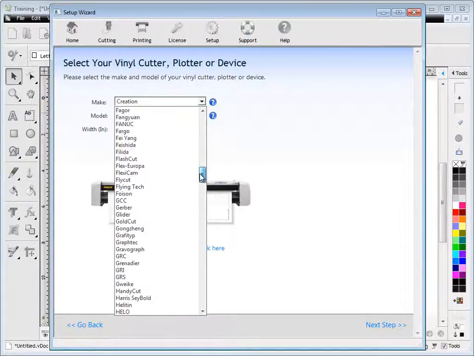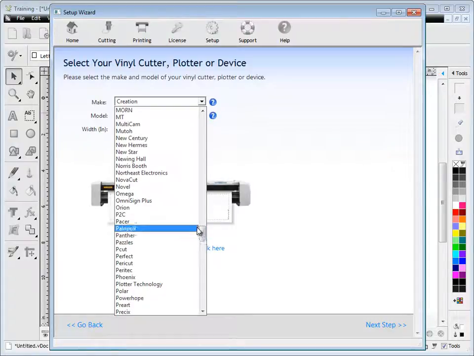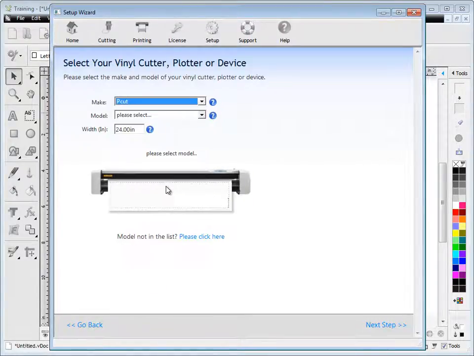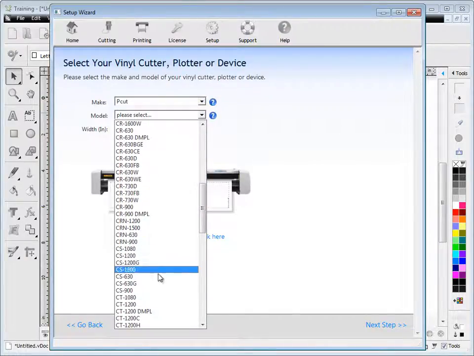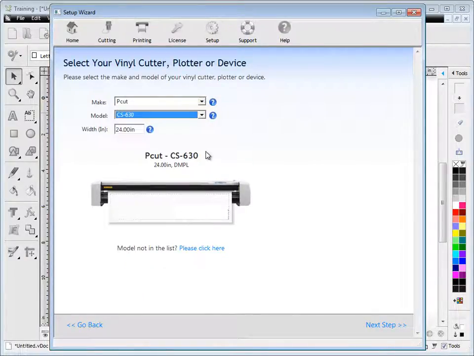If I go down to P-cut here, you'll see that the P-cut range also has the CS630 that I'm trying to set up at the moment. So just be aware of the fact that your brand may be the make. Now the next thing is the width of the cutter. This will be set by default by the wizard, however this is the maximum cuttable width, so you might work with a different vinyl size, so you can change that. If your make and model isn't in this list here, please let us know about it and we'll get on to doing a driver for you.